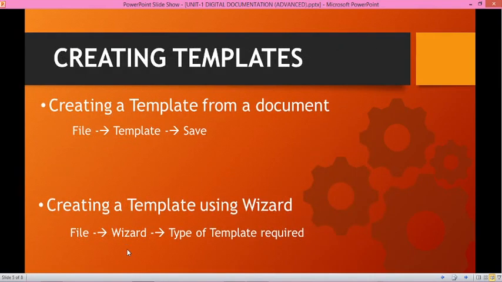Now let's study the ways to create templates. There are two ways of creating that. First is from the document and second is using the wizard. So let's check both of the ways of creating templates.